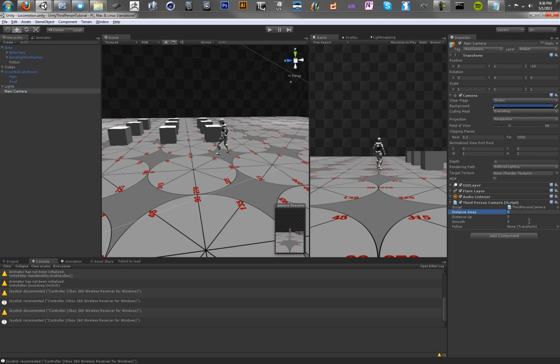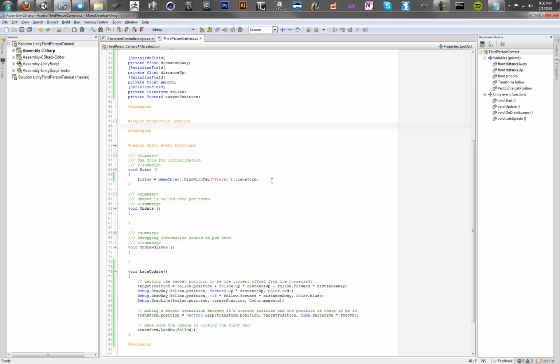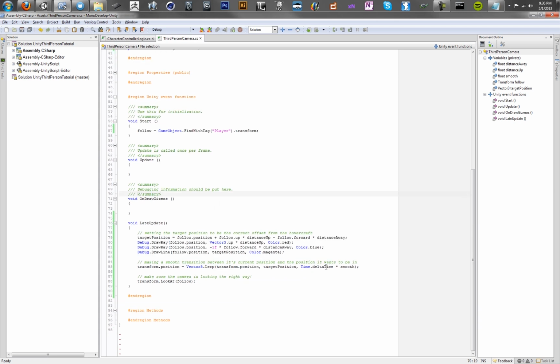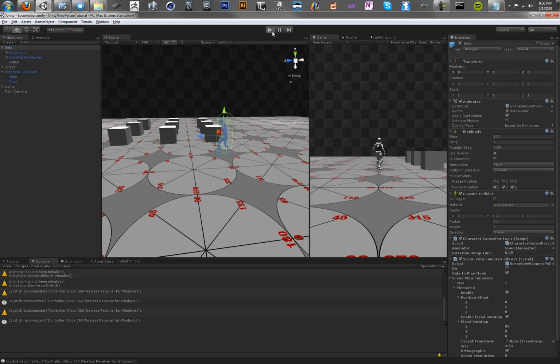Distance away, we can go with 5, maybe distance up is 2, that's in meters. And we use 3 as our smoothing value. And just to make sure you realize what that's for, if you look in MonoDevelop, we've got Time.deltaTime times smooth. So what this is doing with this lerp is it's normalizing it using Time.deltaTime, which is the difference in time between frames. So that's sort of like a platform agnostic way of making sure that your values are normalized. So let's give this one more shot.